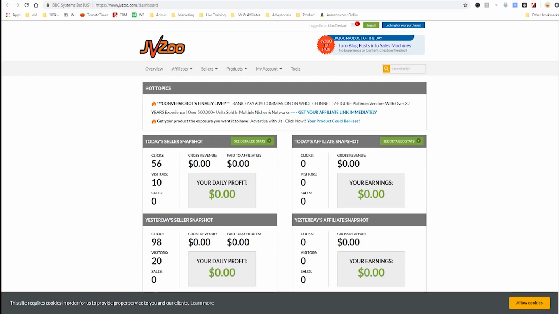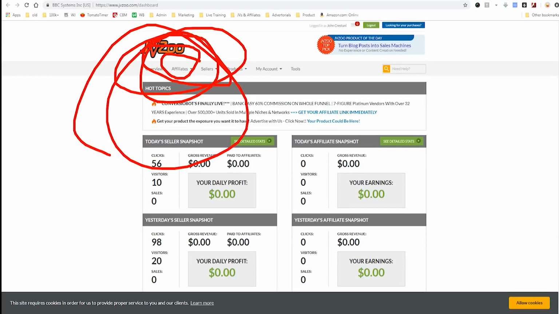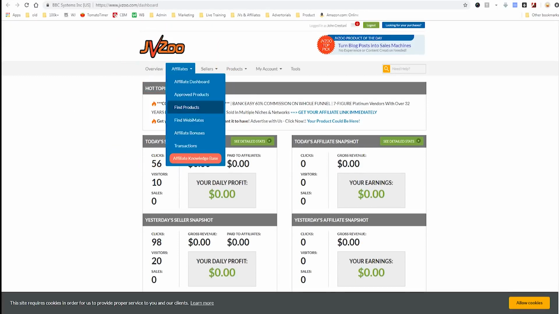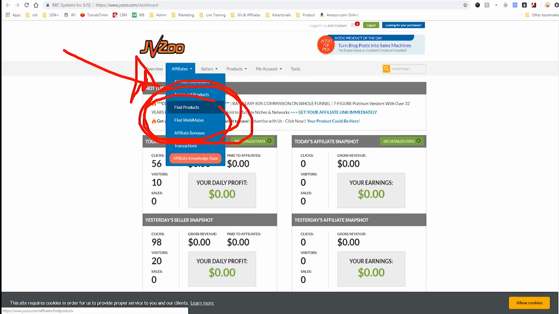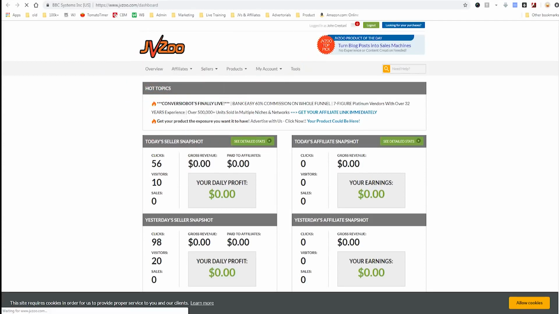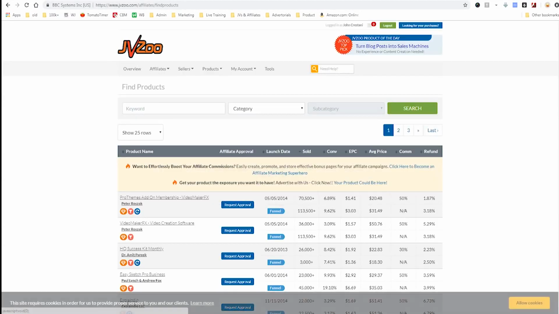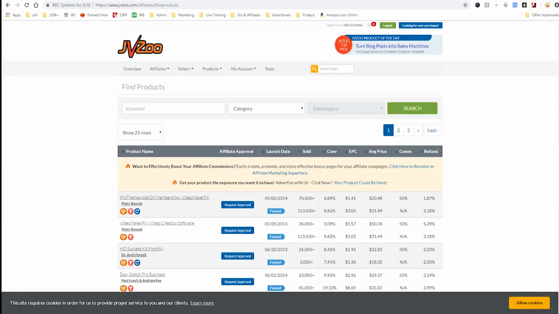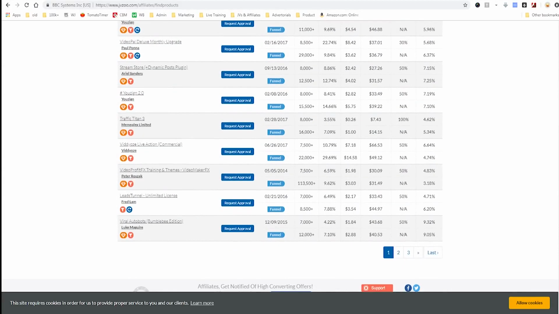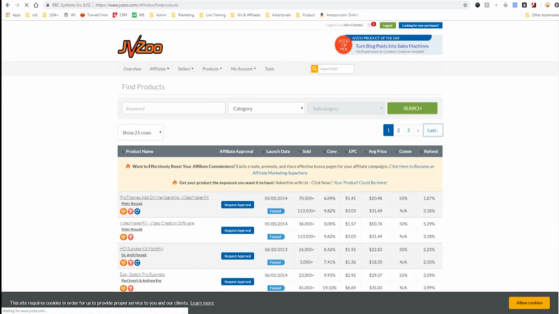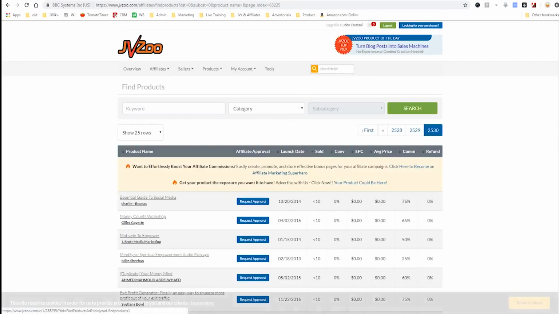Again, there's both sides of the equation, but let's find out how to promote products. If you want to promote products, you go under this Affiliates tab right here, click that, and then click Find Products, which is highlighted right there. You'll click that, it loads, and there are a bunch of products here. It's 25 products per page.